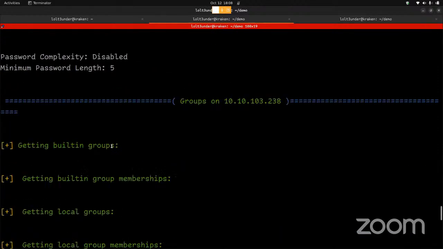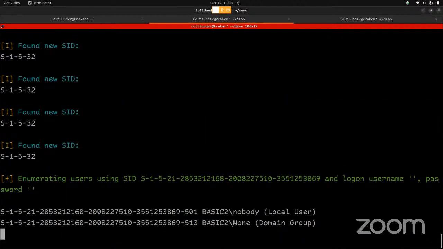Password policy, we got it. Nothing interesting here. And we see none and nobody, 2 users here. Okay. So let's give it a few seconds and let's see what more juicy information we can uncover about the host using enum4linux tools.